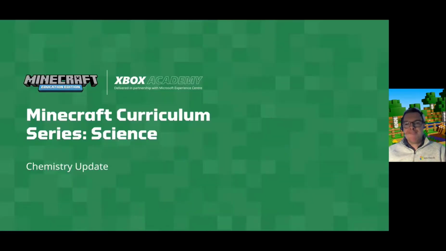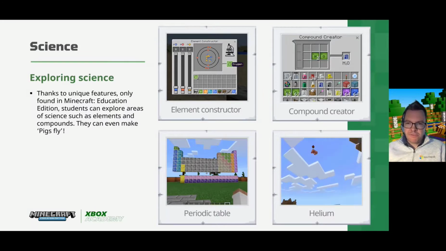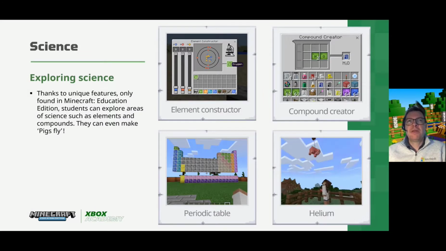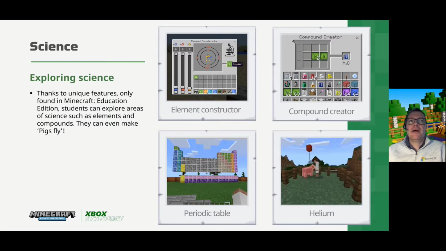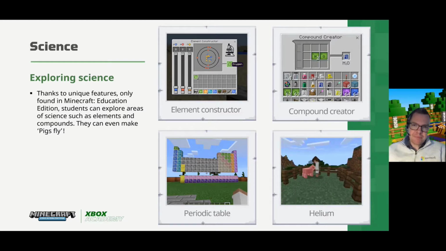Now, a significant update to Minecraft recently is the chemistry update. So this introduces some new features, some new blocks, and some new crafting tables. In particular, the element constructor, compound creator, and also elements from the periodic table.